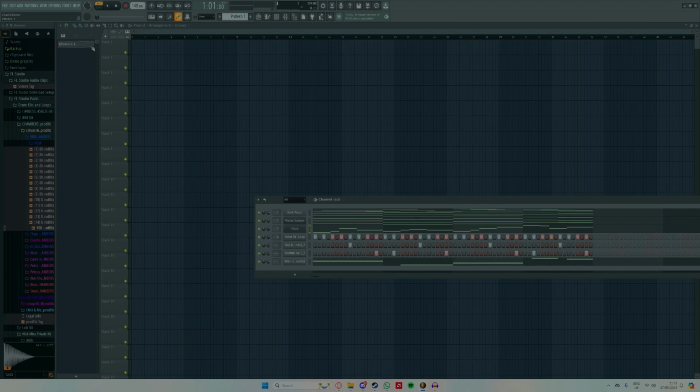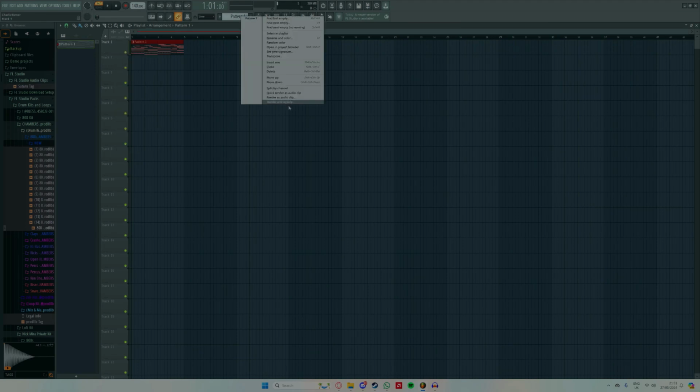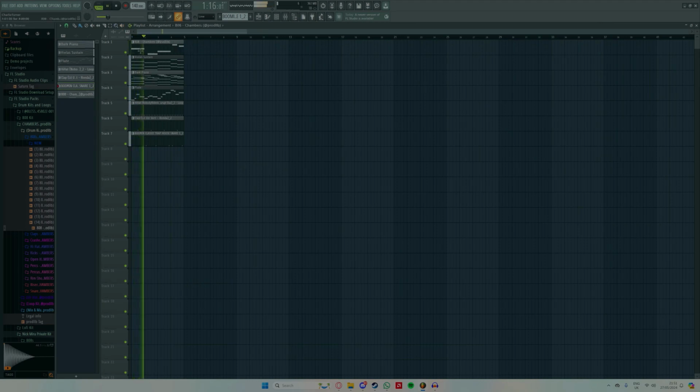So in terms of the arrangement, what you want to do is grab the pattern, drag it out like so, right click up here, and do split by channel. This will just split all of the elements into their separate elements basically. So like this, as you can see, these are all the different elements we've just added. So let's go to the song up here and listen.